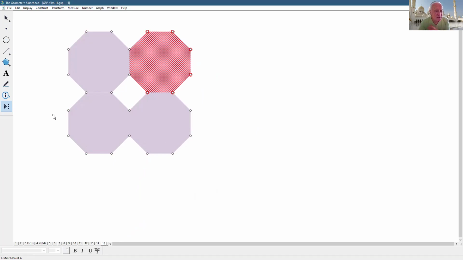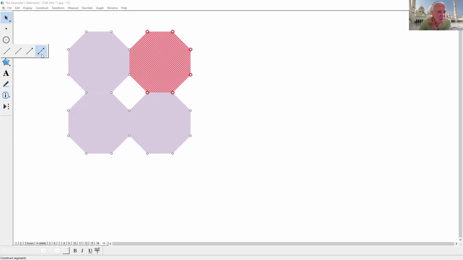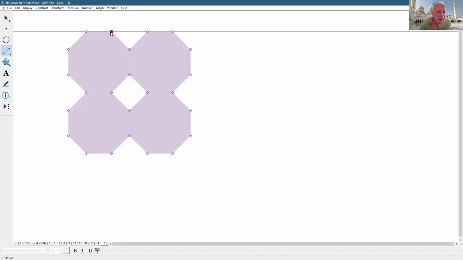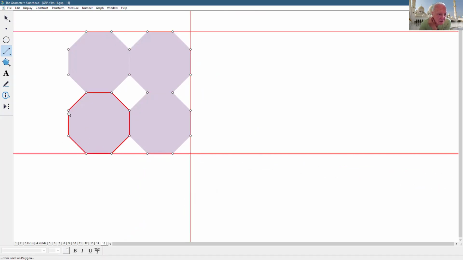Okay, but this thing is just enough. So what I do, I just make a line, line, line, and line. Why do I need these lines? Because these are the midpoints for the square. Okay, and that is all.